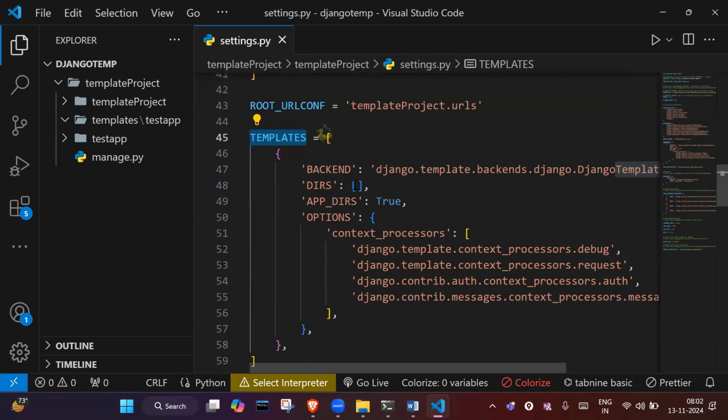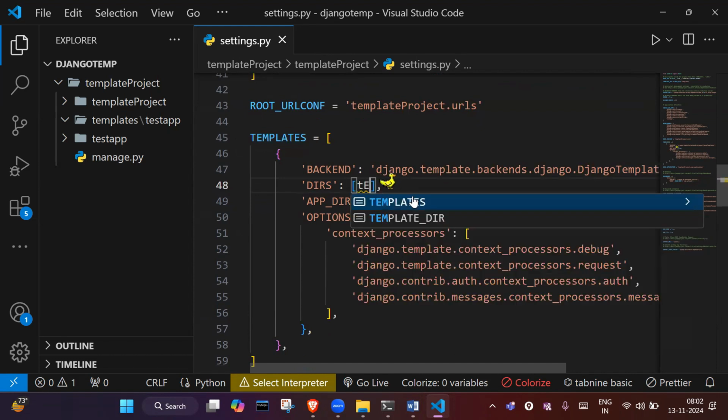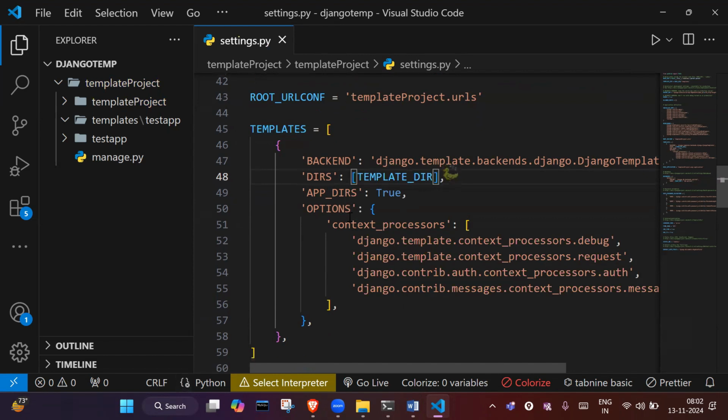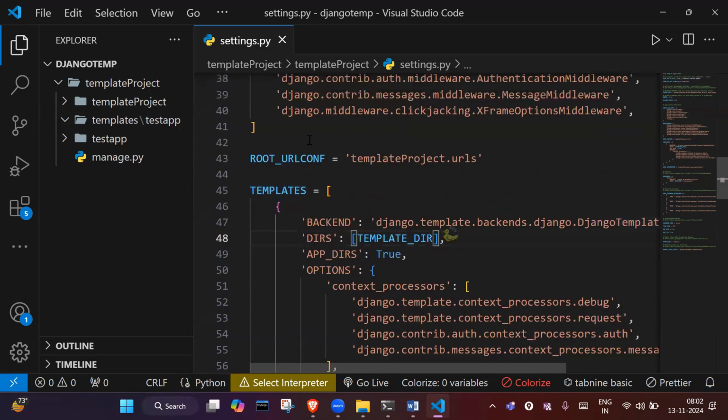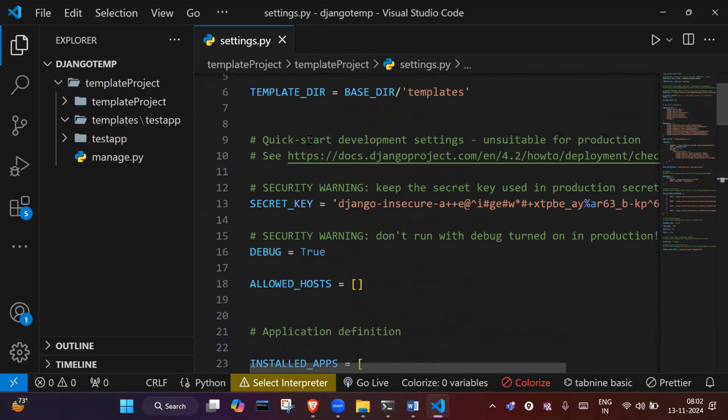Okay, and in line number 48, dirs. Here I will mention that variable name. What is the variable name? Template dir. Okay, so this is how our Django project can identify our templates folder, because we have given the path, right?